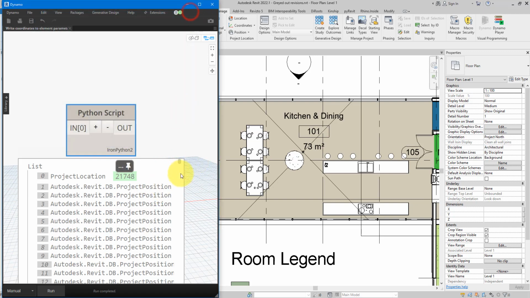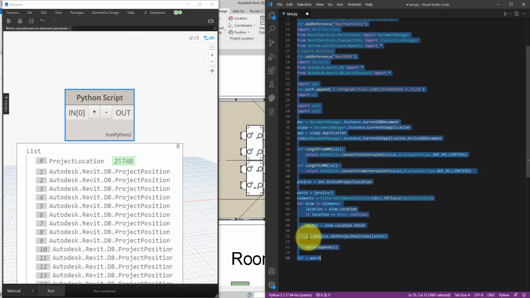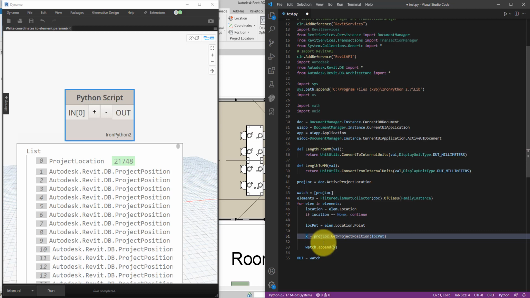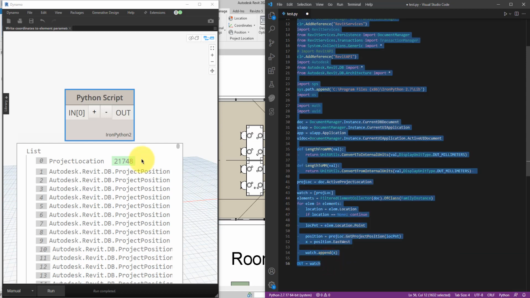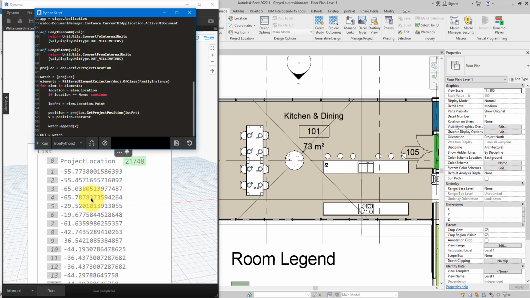Here we go. So we have now different project position objects, each one coming from one family instance. Now this object has the X, Y, and Z values we need. So this one actually shouldn't be called X. Let's call it position. And then X will be position dot east west. Now let's see what X looks like. Paste it there, run it now. And there we go. We have now X coordinate values of those objects.